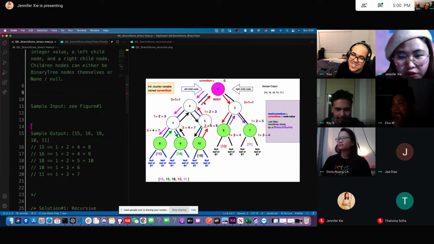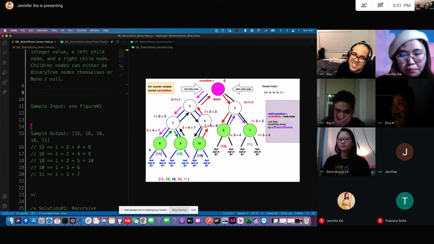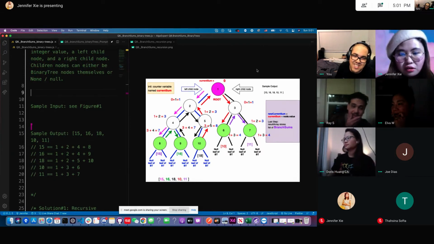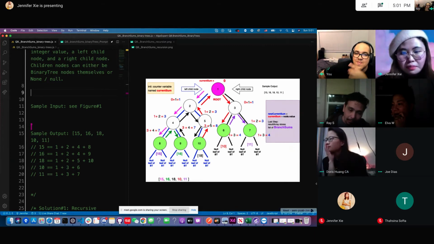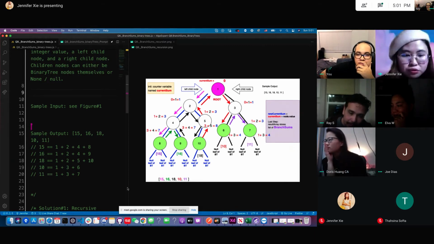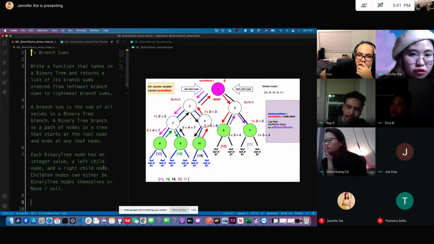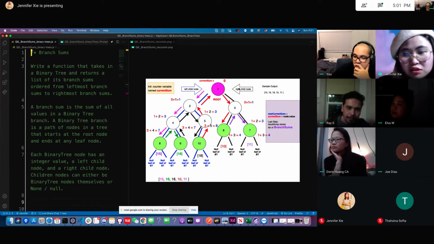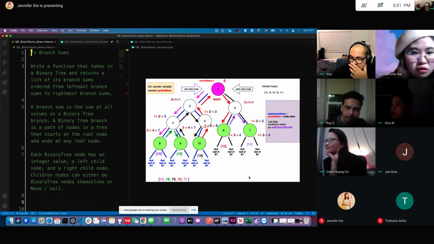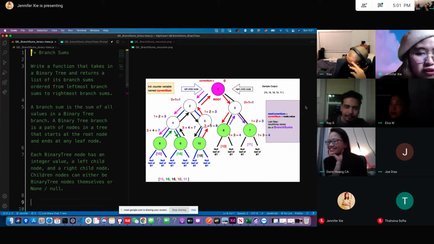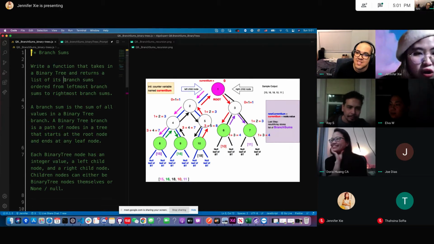So the sample input is this bigger binary tree, and the output is this array in the bottom, which is 15, 16, 18, 10, 11. And so it says a function takes in a binary tree, which is that colorful node, and returns a list of branch sums ordered from left branch to right branch.